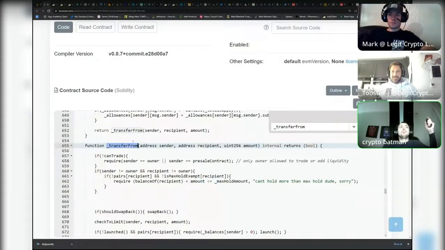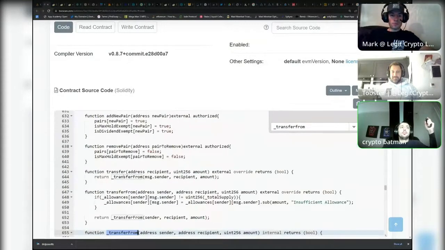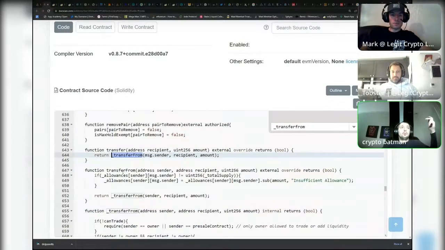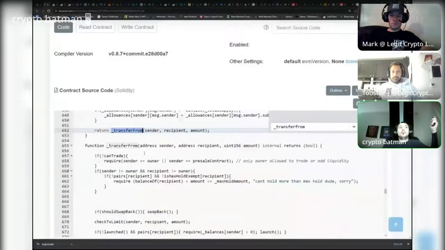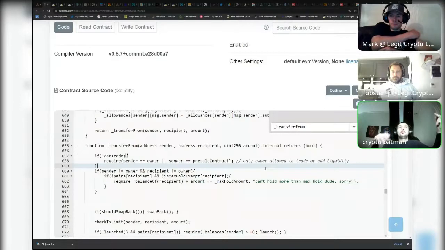So yeah, the transfer will point to transfer from, and that's the one function where your business logic resides. Basically, this says if you can't trade, require the sender to be the owner or the pre-sale contract. So it allows the owner or the pre-sale contract, or whoever you want to allow, to send their tokens to liquidity or anything else. So this transfer from is probably the most important function to look at. This is where most if not all of your nefarious code will hide. Understood? Right.